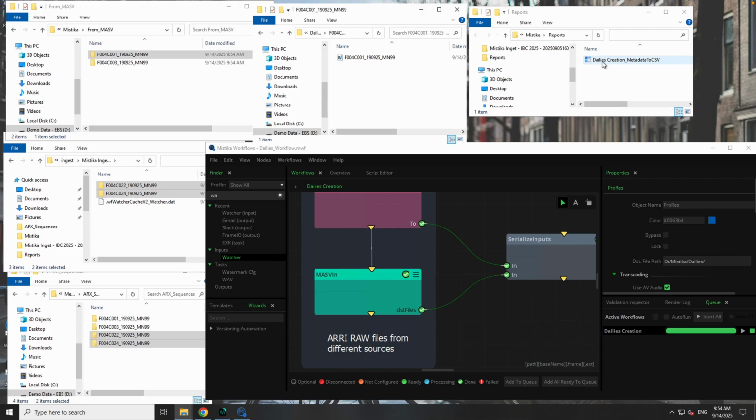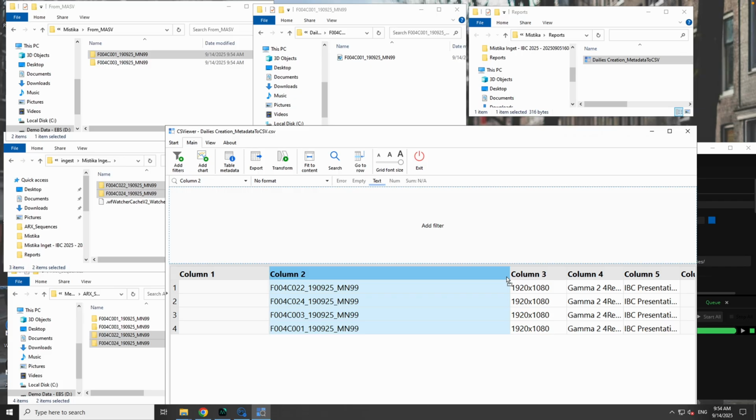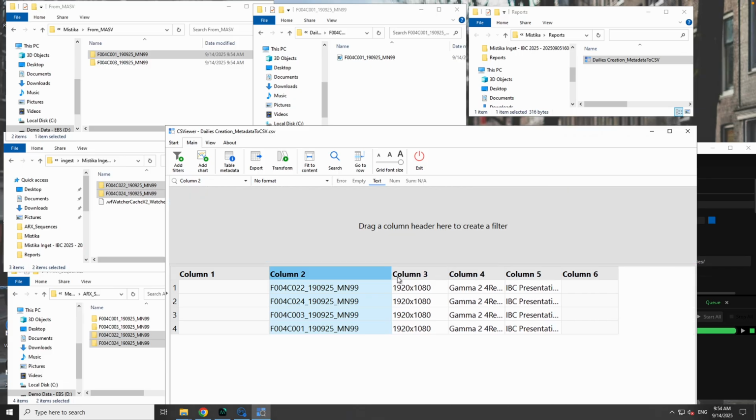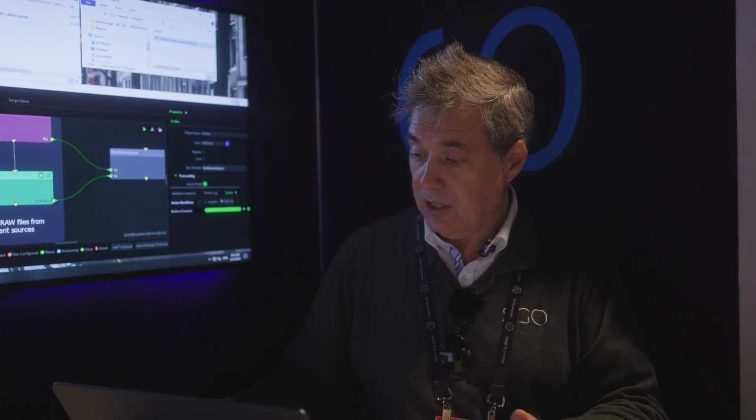When the workflow is finished, I have here my CSV with all the metadata. If I open it, I can see here the files that have been processed, the information I had about the gamma and the color space, 2.4, the IBC presentation column that we had. So you have all the information that we put in the output here on a CSV file. And this is pretty much it.